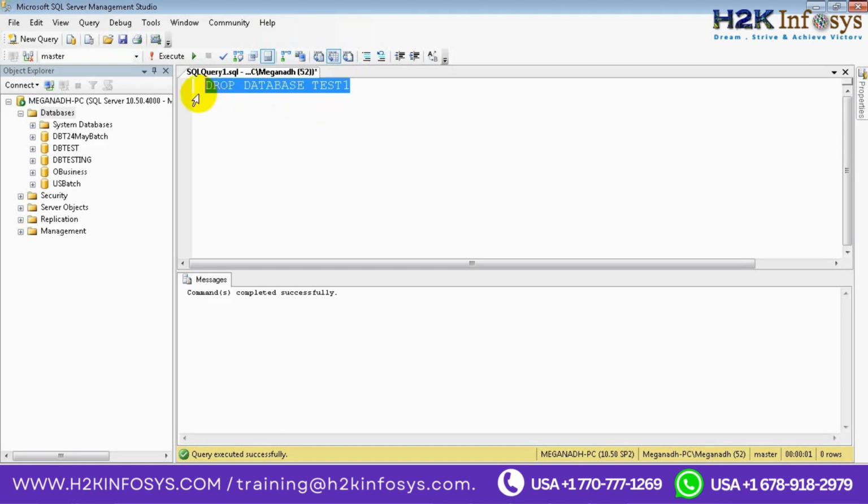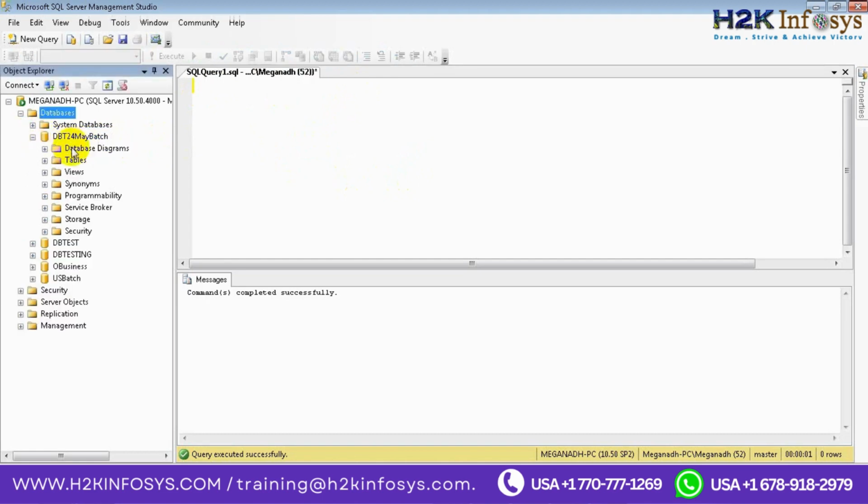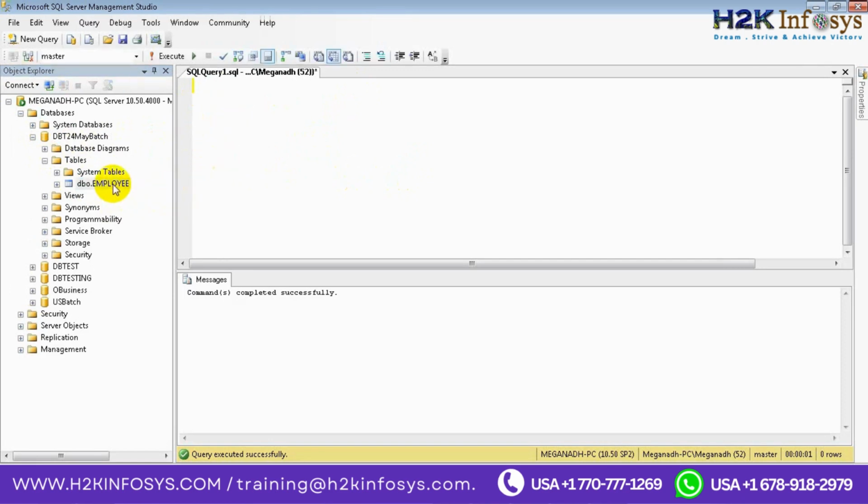Now let's focus more on creating a table. Let's select our database, which is DB2, and expand tables. Now how to drop this table? All of you ping me the command. I don't want this table now. What is the syntax? It's very simple: drop table, table name. So I need to select the database first, the 24th May batch, and then do a drop table employee.